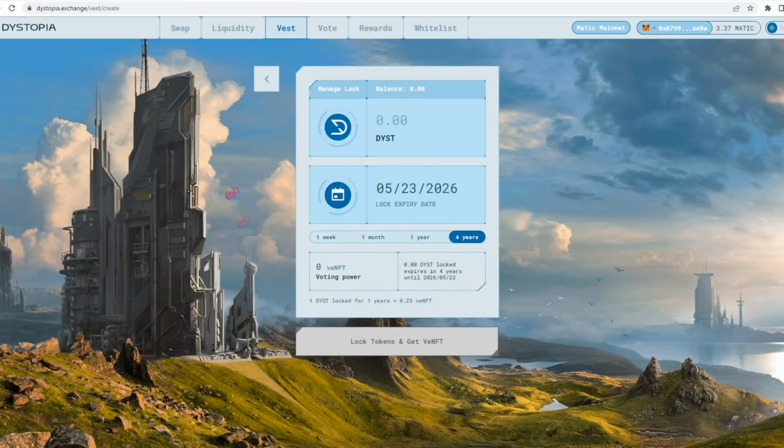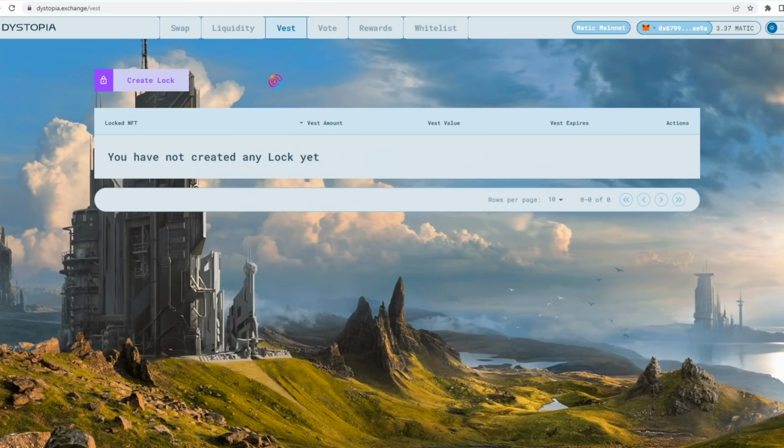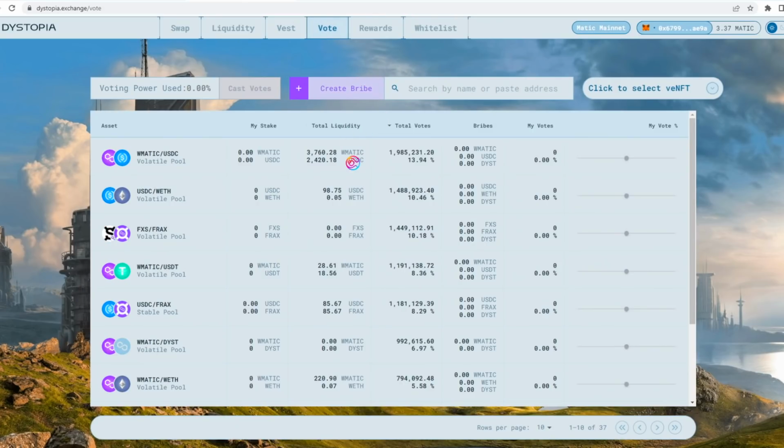Speaking of which, once you've locked your DYST and created a VE NFT, you can then go to the Vote tab. This is now where you can cast your votes on different liquidity pools using your VE NFTs. After voting on a liquidity pool, you will start to earn from the swap fees of that pool, and you will earn an additional small amount of DYST tokens.